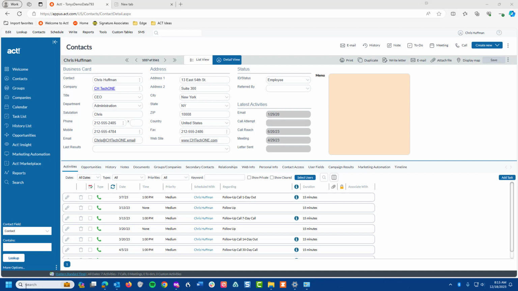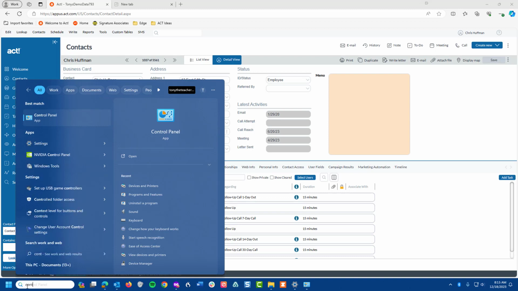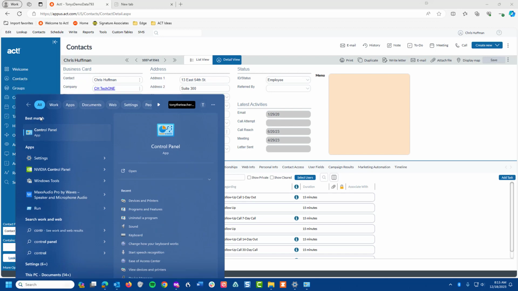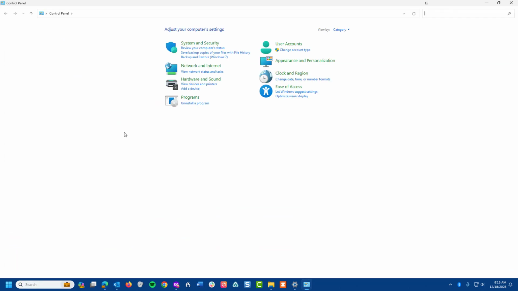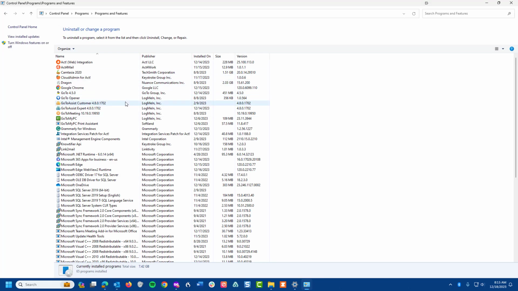Well, first, you're going to come down in the search box and go to the control panel. I'm just starting to type in the word control, and you'll see right here it's control panel. So I'm going to go there. When it pops up on the screen, I'm going to go to programs. I'm going to click right here, uninstall a program, and it's going to take me inside the program area.